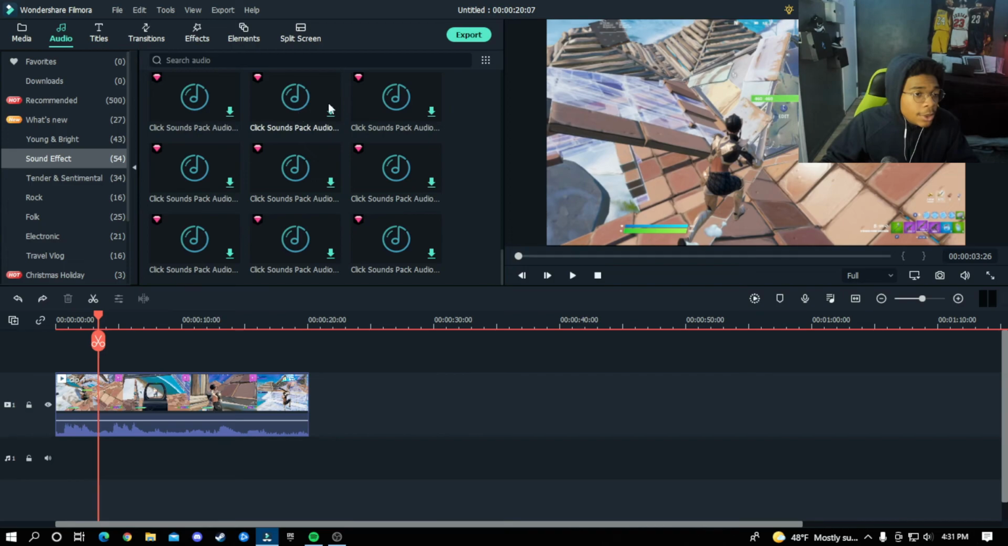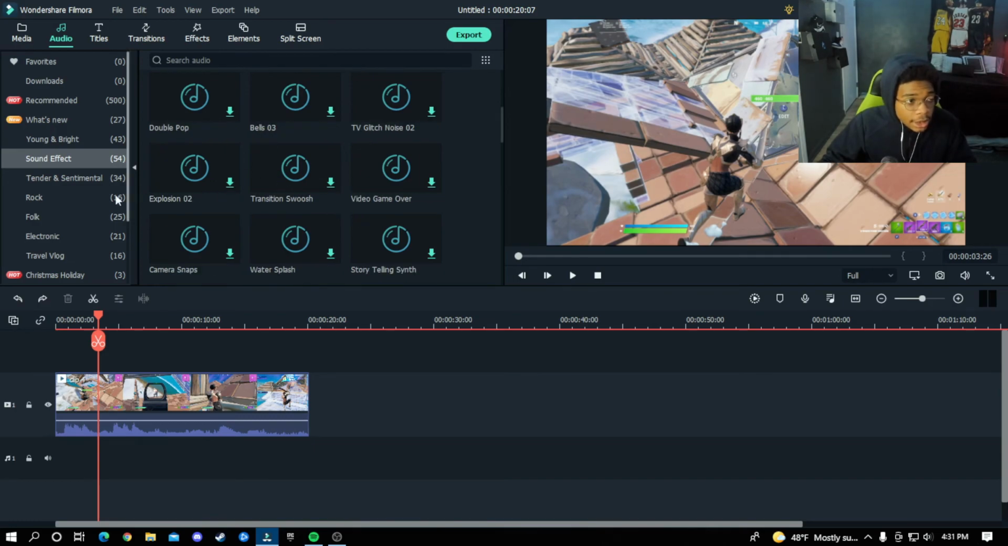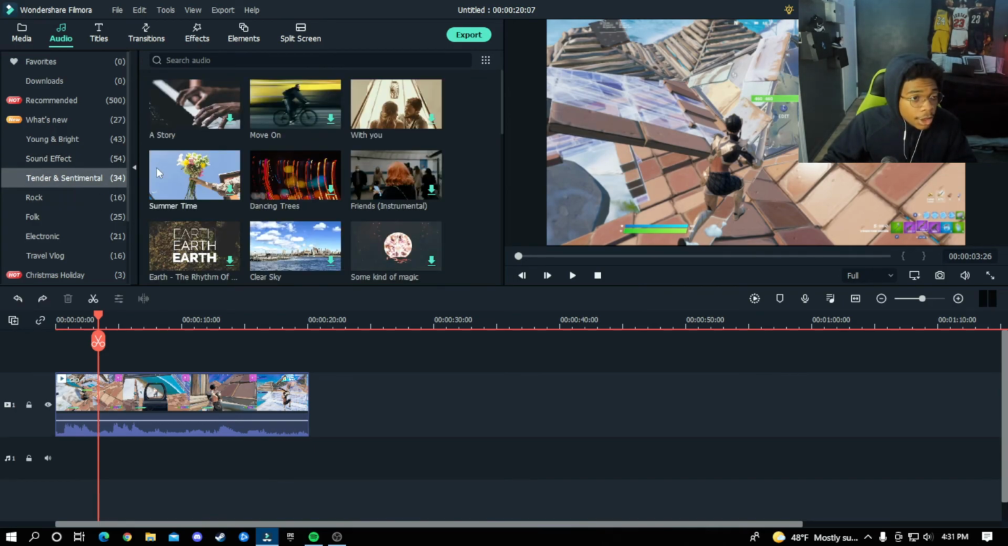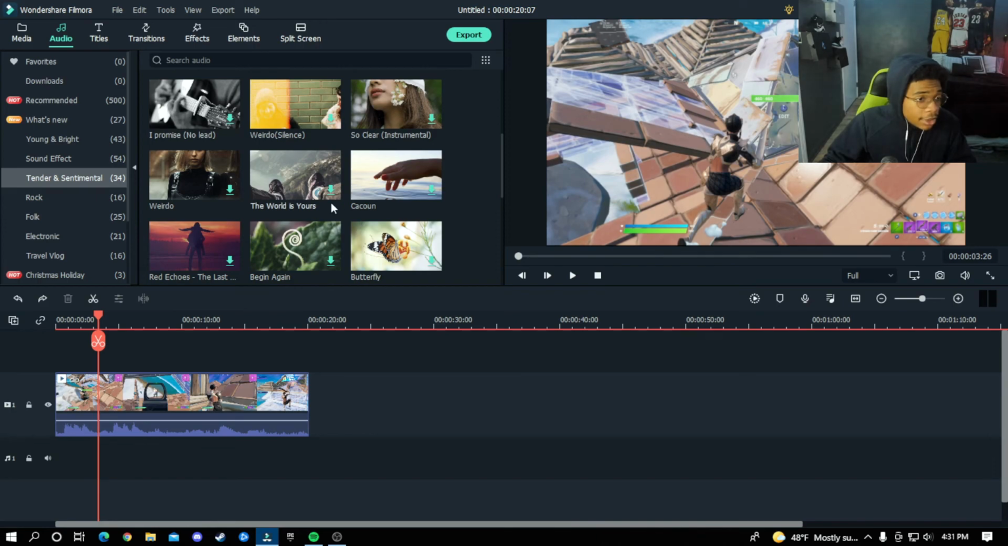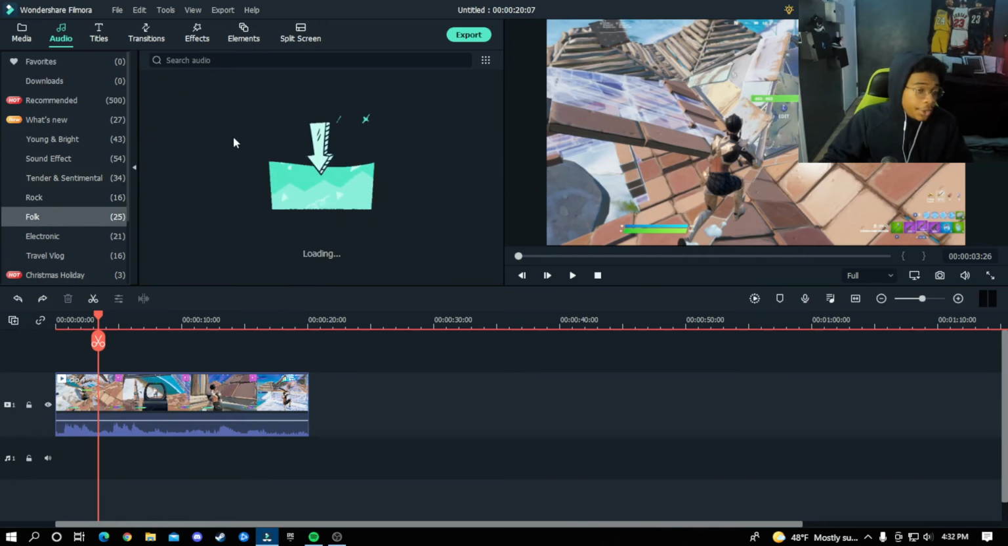Mind you, the diamond ones you have to actually pay additional money to get, but there are plenty of free ones here to download. If it doesn't have a pink diamond in the corner, it's free to use.